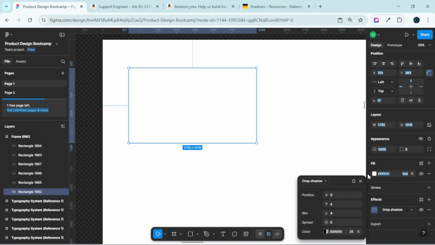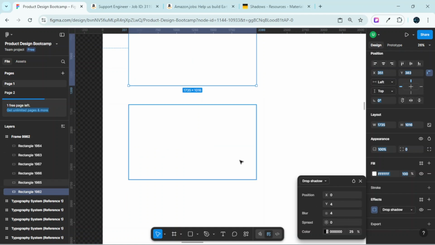Now you can see that for the drop shadow effect, I have position values in terms of X and Y values. I also have a blur value, a spread value, and I have a color value. Now, by default, Figma has given this particular rectangle these default values, and you could decide to actually change the values.